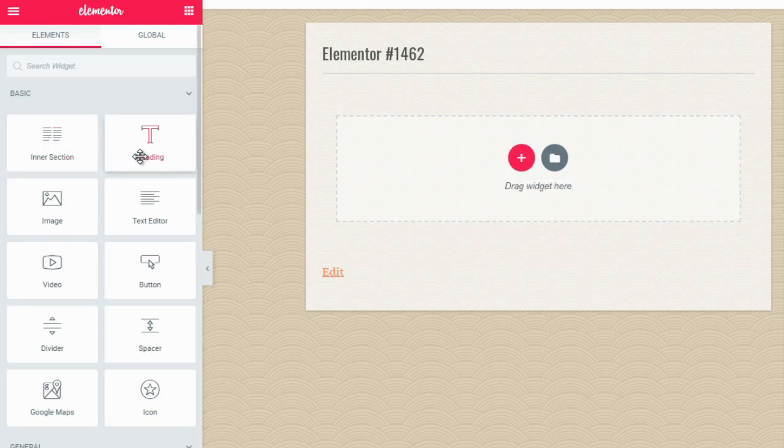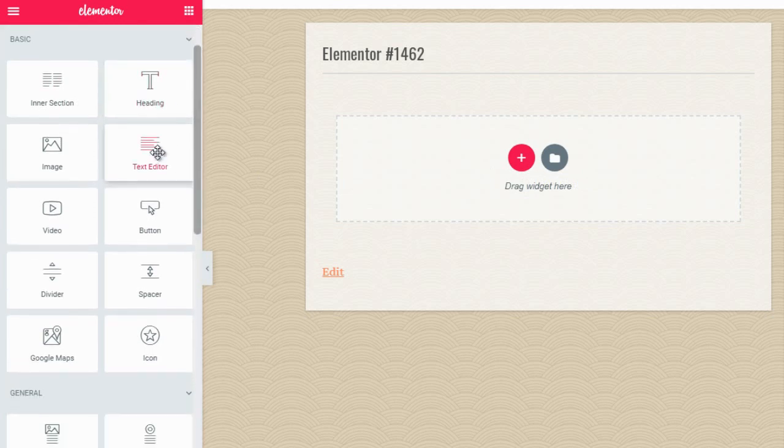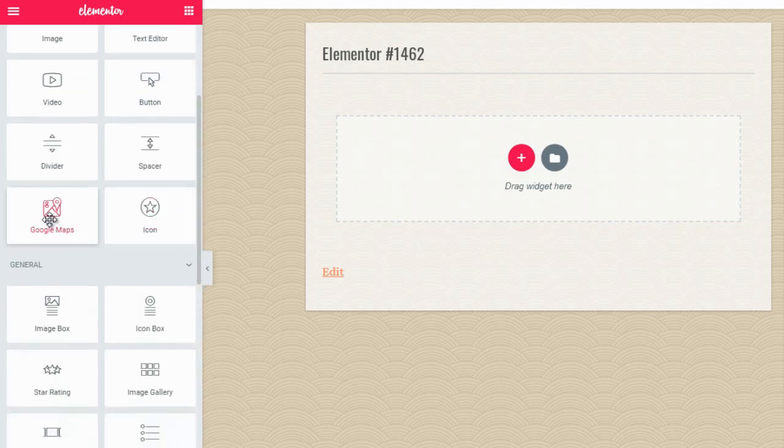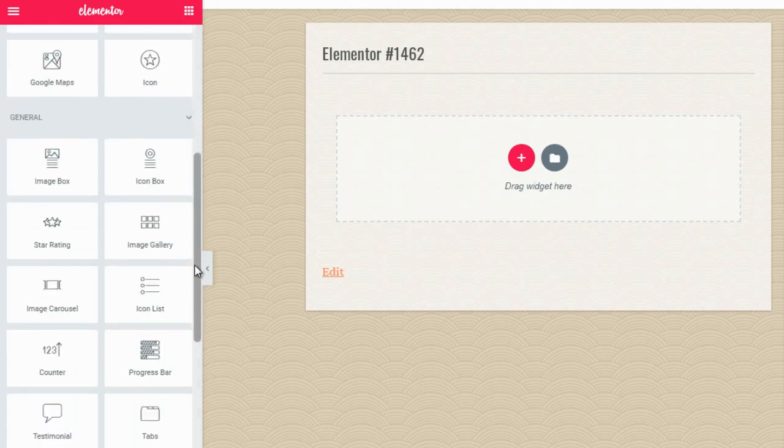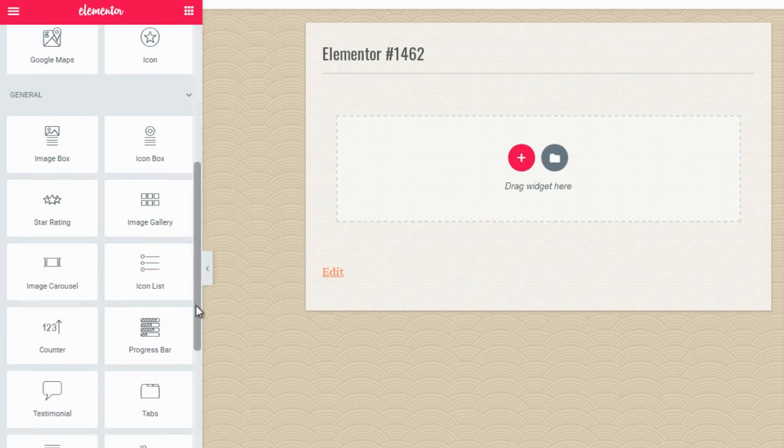So we have inner sections, we have headings, we have text editors, images, videos, buttons, spacers, dividers, Google Maps, icons. So as you can see, Gutenberg does not have Google Maps or icons. So there's more. You have image box, icon boxes, star ratings, image galleries, image carousels, icon lists, progress bar.